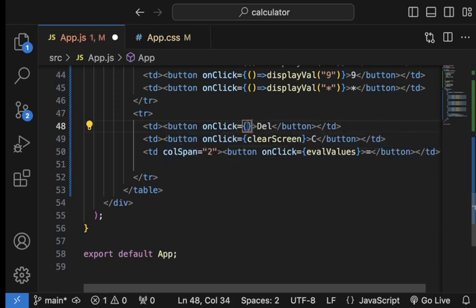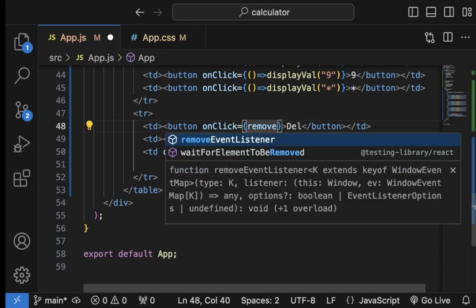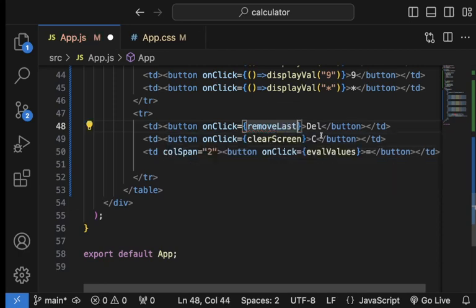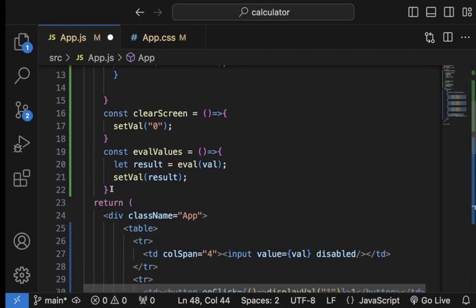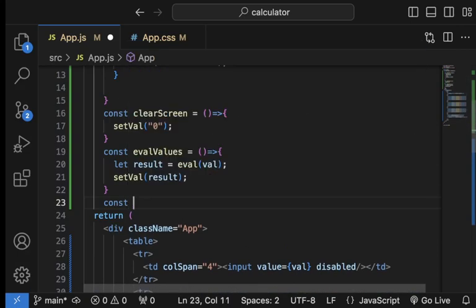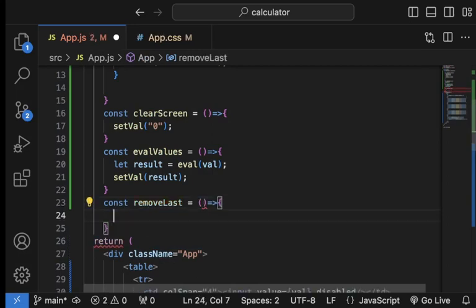So I'll create a function called remove last. So let's go and create the function, remove last. So what this function does is that it removes the last character. If you're familiar with JavaScript, you know the slice method. The slice method easily does that.